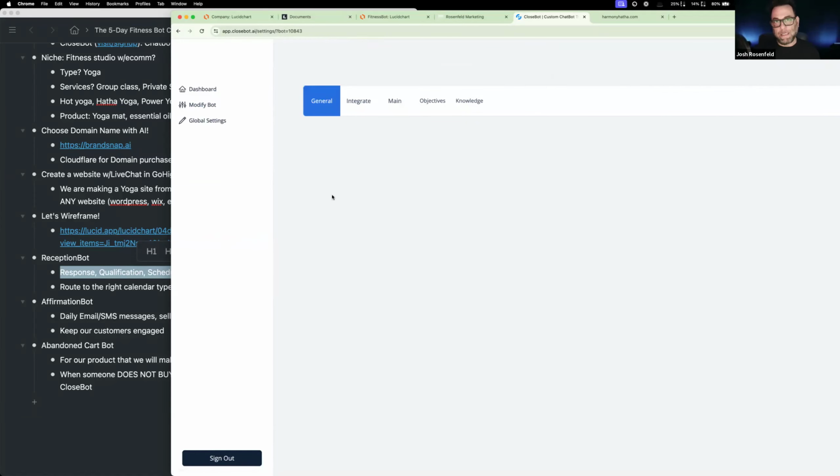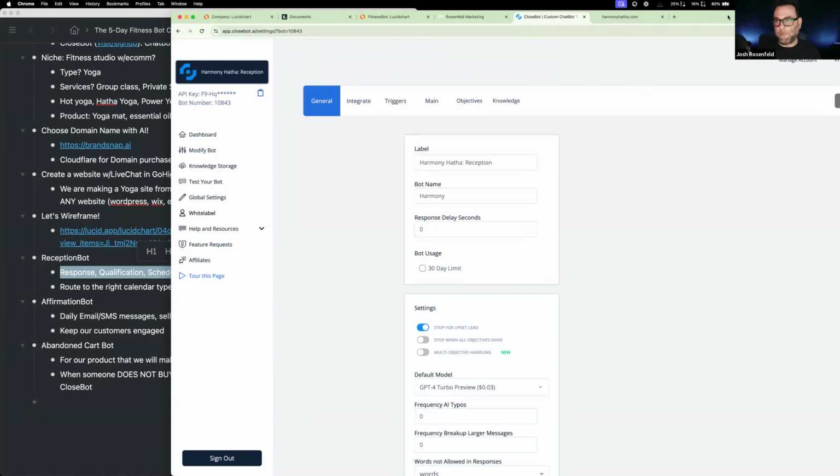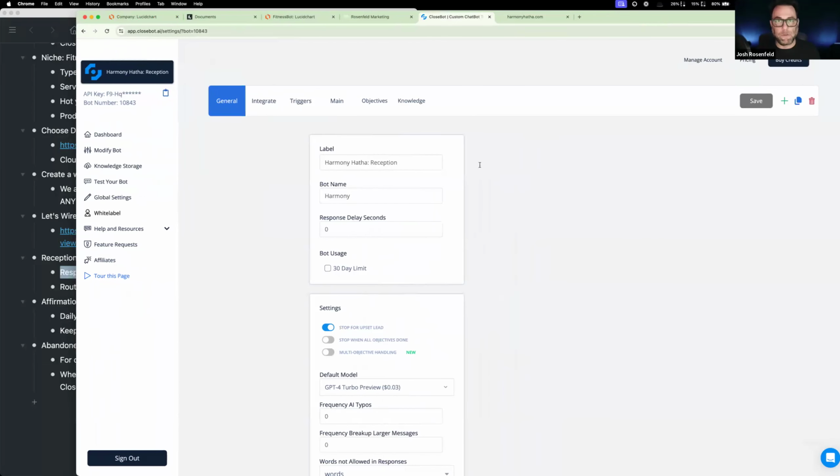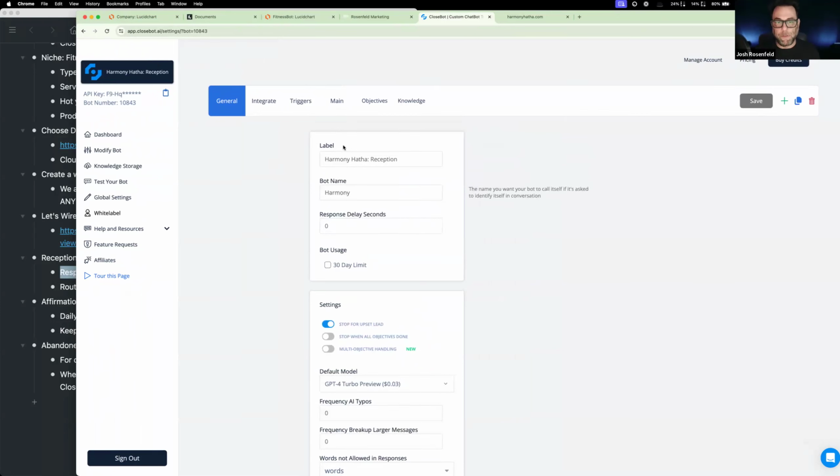When you start a bot in CloseBot, you have to pick a template. So I picked the fitness template just to get started. So it's kind of pre-populated, but I'm going to edit everything. So going from left to right in this menu here, the general menu is where you give your bot a label. You might have a ton of bots like I do, and you need to label them well.